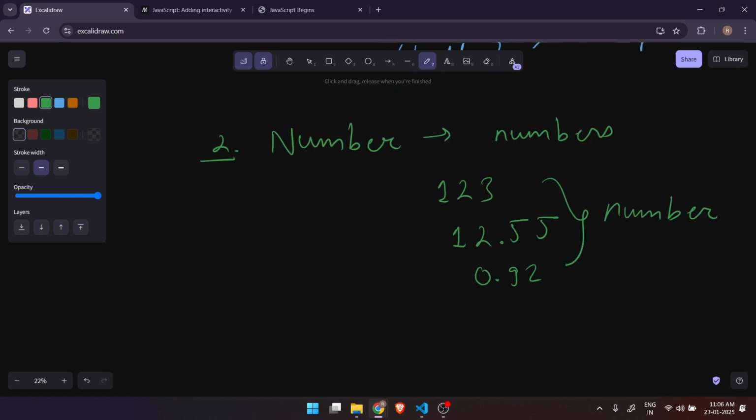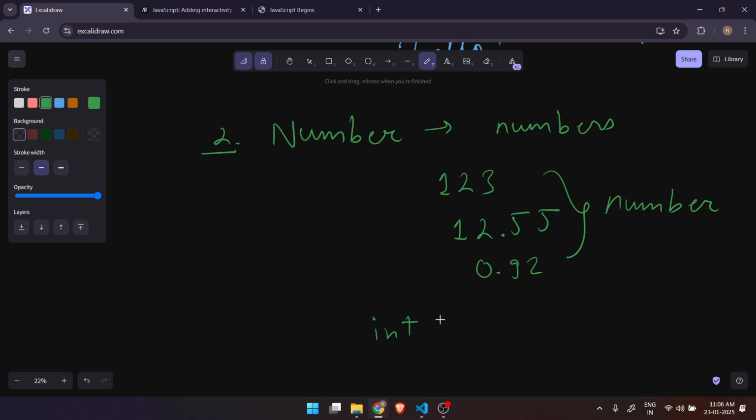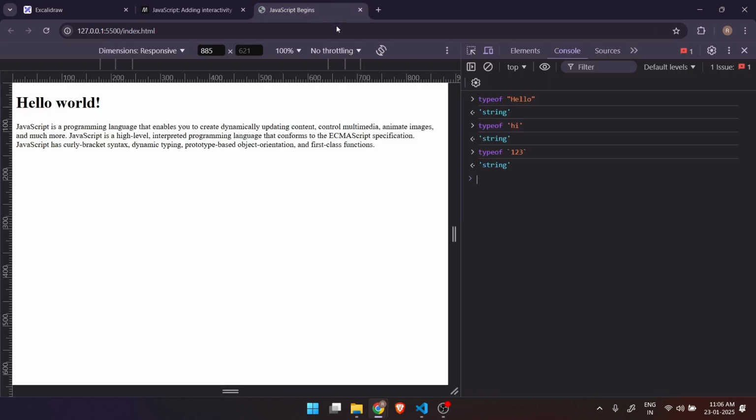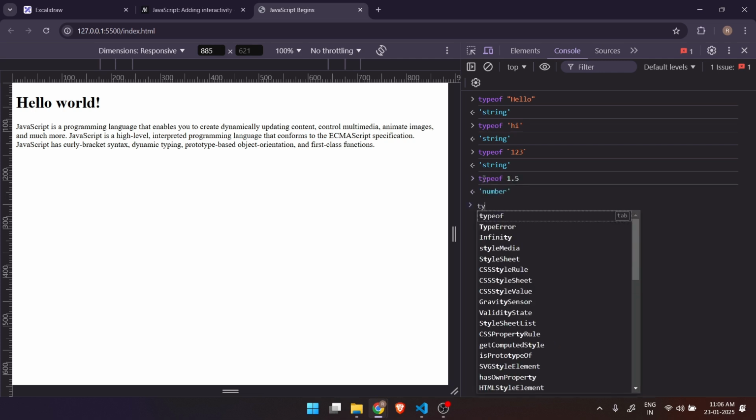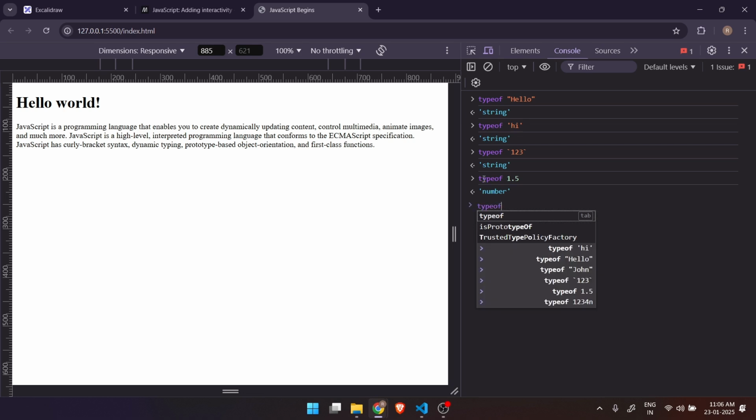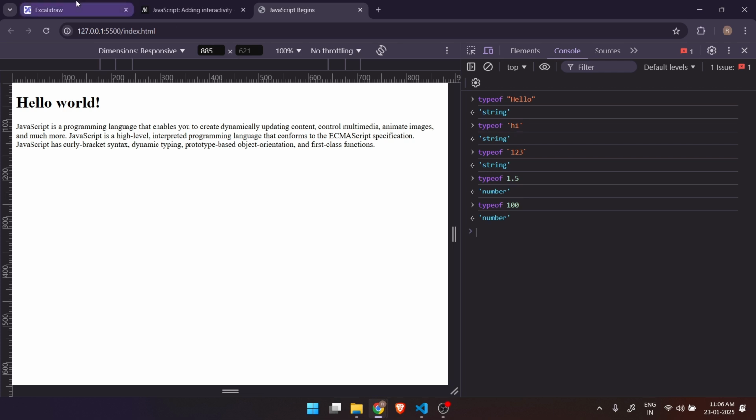In other languages, there are int for integer values, float for decimal values, then double. But in JavaScript, all of them are categorized as number. So if we go back here and see typeof 1.5, it is number. Typeof 100, it is also a number. You get it. Let's move on to the third one.